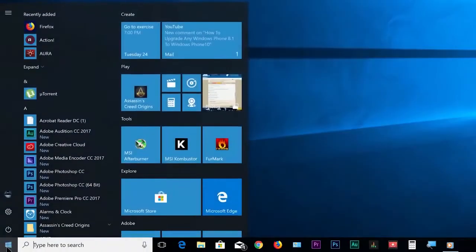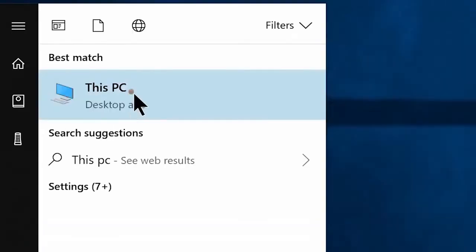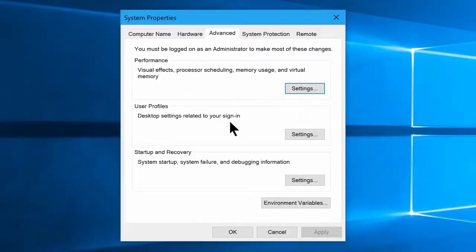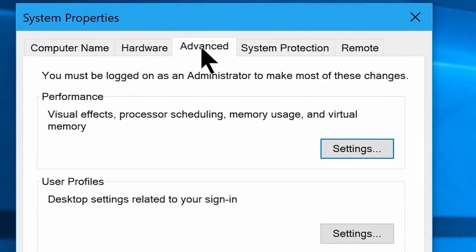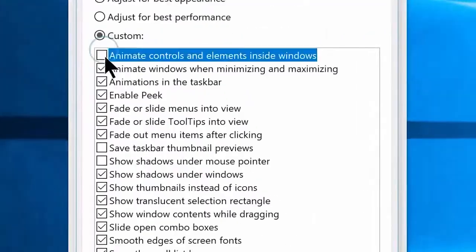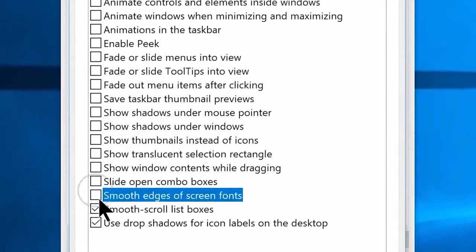First you need to go to the start menu and search This PC. Now right click on it and choose Properties and you will get here. Now click on the Advanced settings hyperlink and you will see this little window. Now on the Advanced tab you will find the performance settings. Click it and you will see another window with all these options. So go ahead and uncheck every option other than your preference.